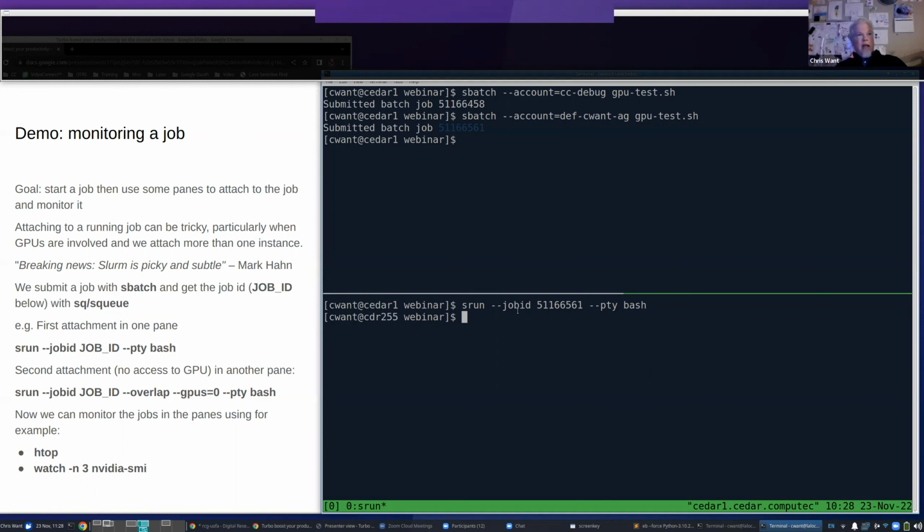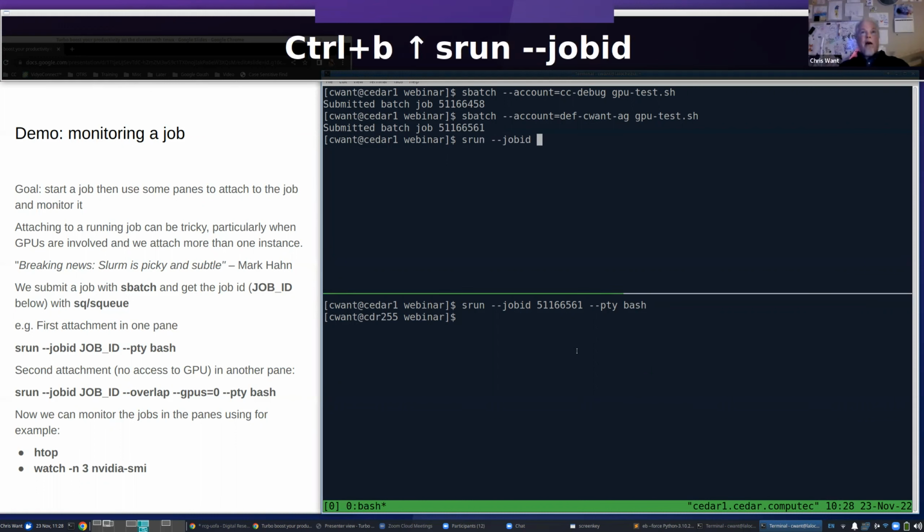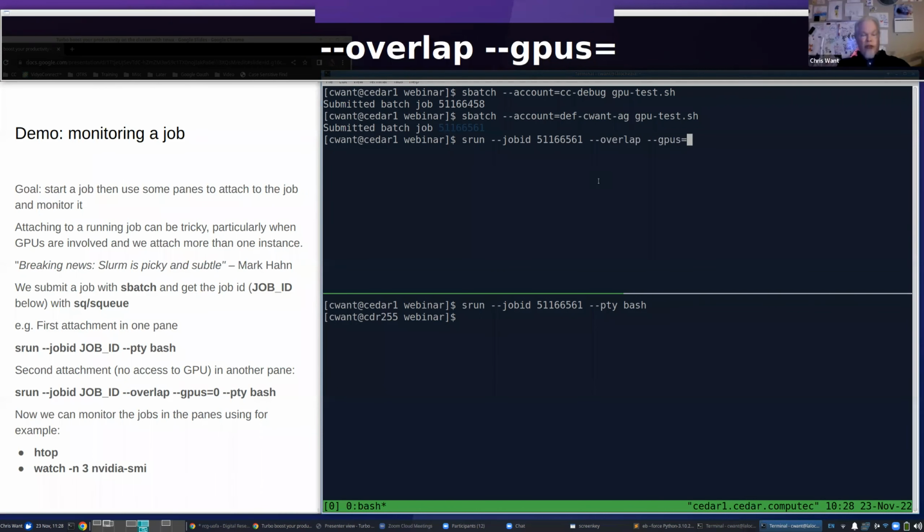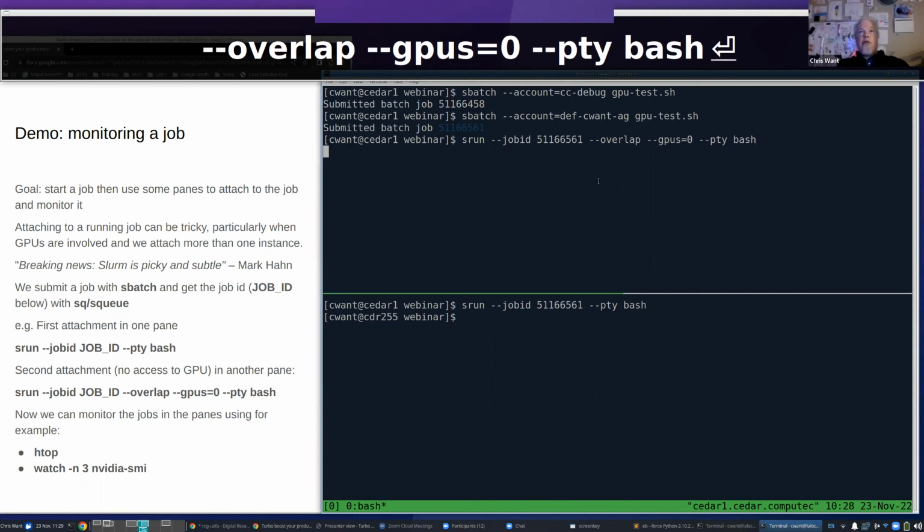And while that's setting up, I'll just mention my coworker Mark Hahn said the other day, breaking news, Slurm is picky and subtle, because we were trying to attach to the same job twice and it was having all sorts of problems, mainly because of the GPU involved in the job. And so we had to add a couple extra flags to get the second attaching to the job to work. So yes, Slurm definitely is picky and subtle.